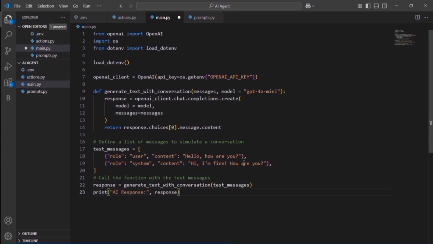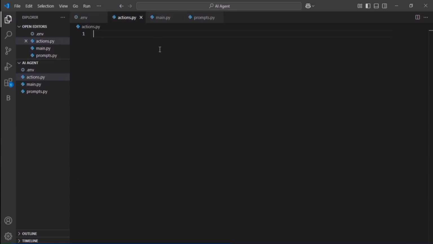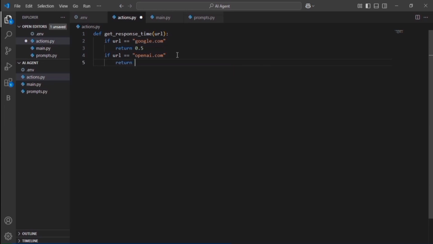Done. Perfect. Now that our basic setup is complete, we are ready to move on to the core parts of building our agent. Firstly, open actions.py. Here we will define a simple function to simulate response times of different websites. I am choosing websites like google.com, openai.com, etc. This dummy function returns fixed response times based on the provided URL. It serves as a basic example to help us understand how the agent can utilize external functions.